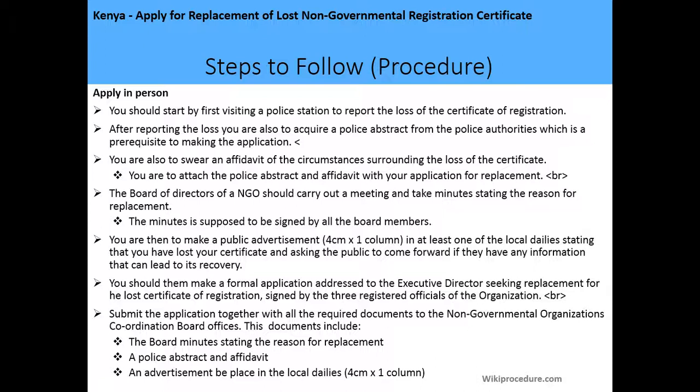After that, you are to swear an affidavit of the circumstances surrounding the loss of the certificate, and you are to attach the police abstract and affidavit with your application for replacement. The board of directors of the NGO should carry out a meeting after this and take minutes stating the reason for replacement, and these minutes are supposed to be signed by all board members.